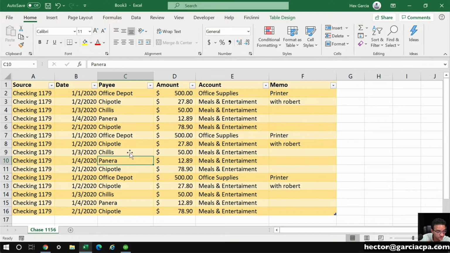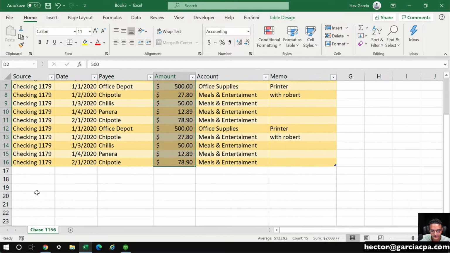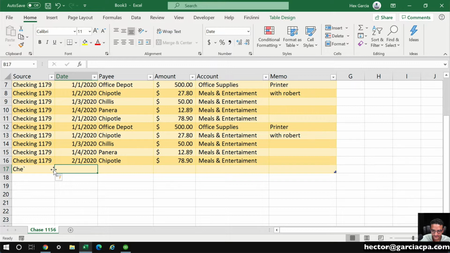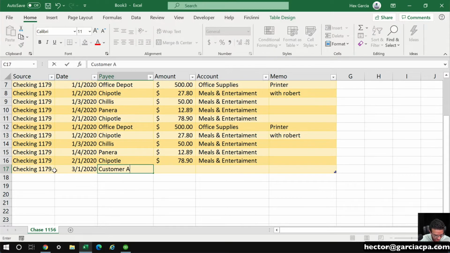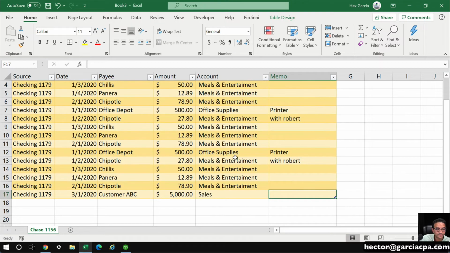Okay. And you just have to be aware that anything that's an expense in this case, that would be a positive number, and anything that's income, it should be a negative number. Now you can do a debit and a credit column, but I find it much easier and better to just kind of follow that sequence. The debit is a positive and the credit is a negative. So let's say, for example, we're gonna go ahead and enter a deposit. So let's say on the 3rd, we have customer ABC deposited $5,000, and we'll put that under sales. Okay, so that's it. That's pretty simple stuff.